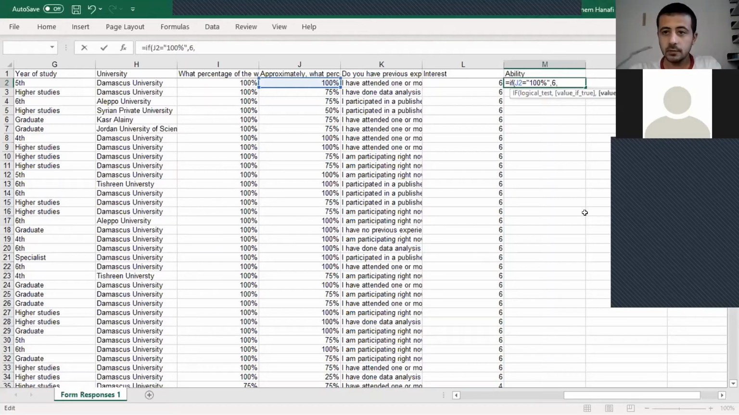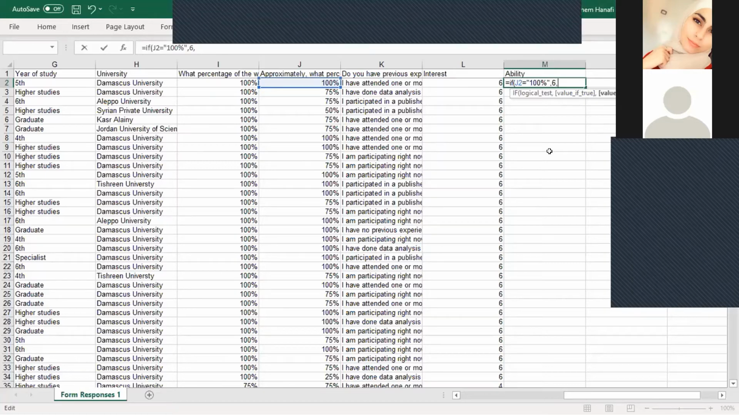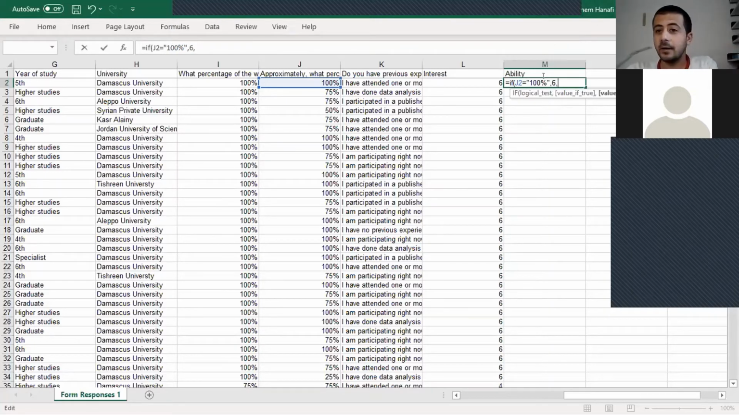If the value is false, remember, to move from one argument to another, I put a comma. If the value is false, how much do I need to give? What do you think? As many options as I have. If it's not 100, it could be 75, so it's another number. Then I won't put a number here. I could have put 0 and closed the brackets, and it gives 0. But why?